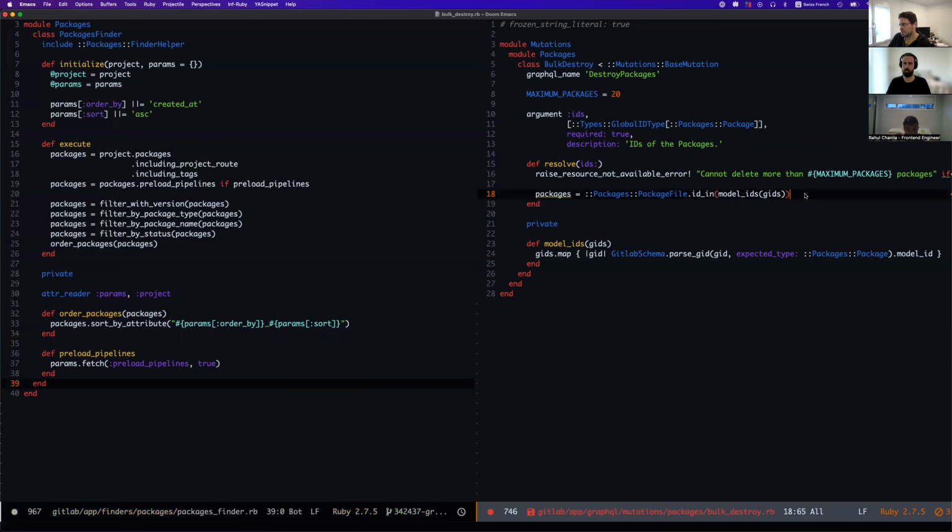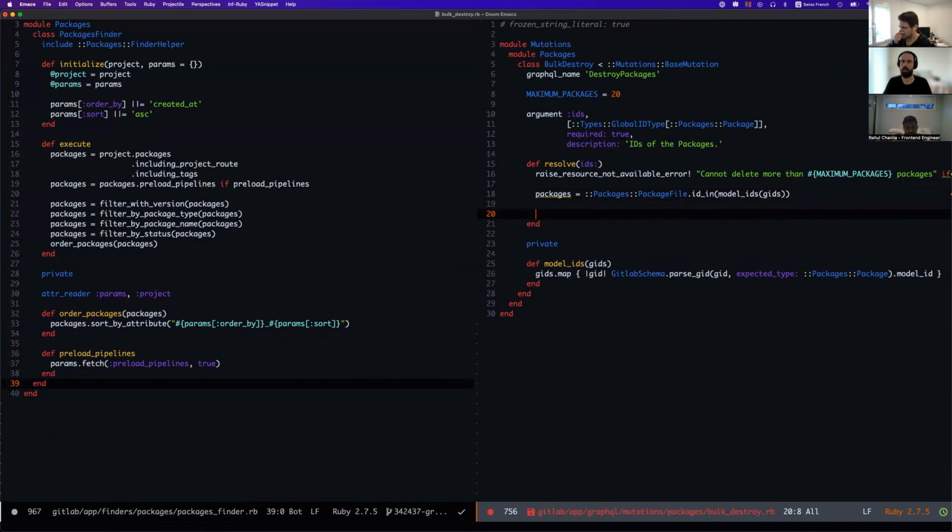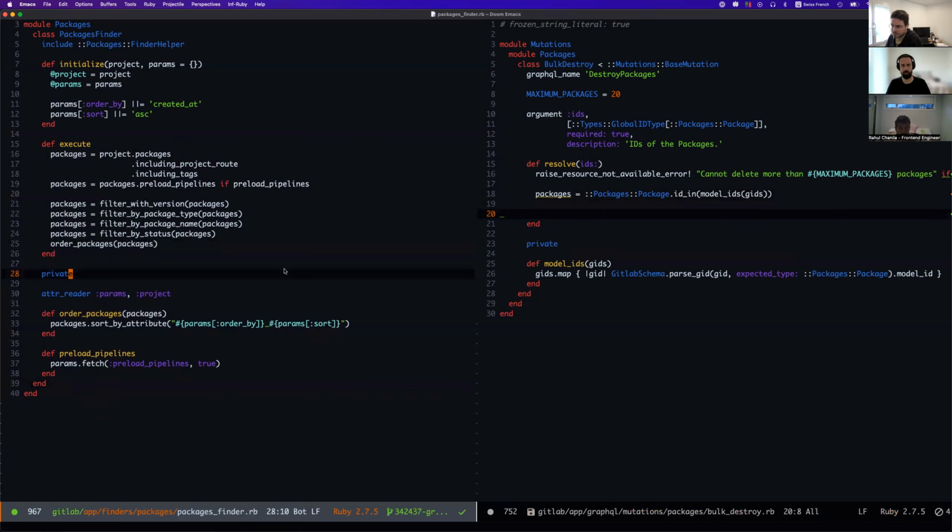Okay, we do have the packages. Then we need to pass this one to the service. Should it be package file or package? Package, yeah. That's correct. You notice that I didn't check the permissions yet. My idea is to have them checked in the service, which is something that we can do.